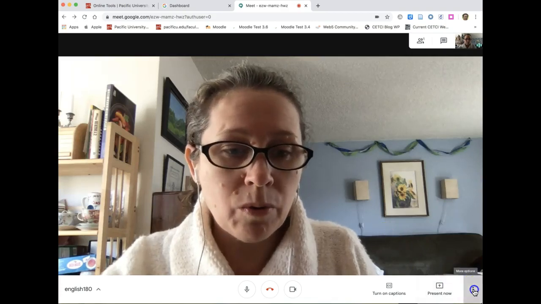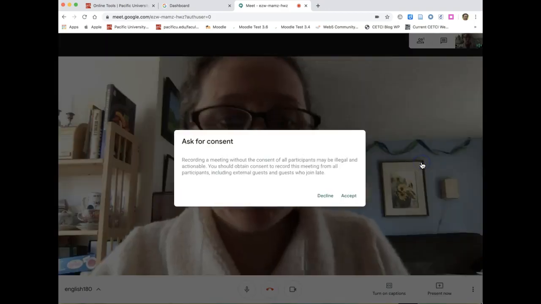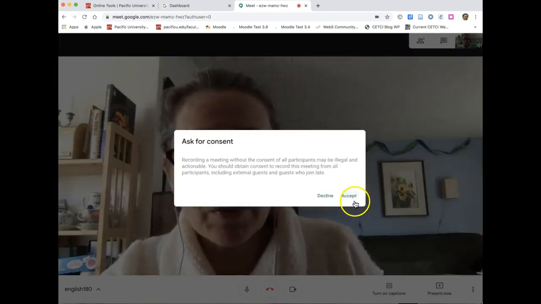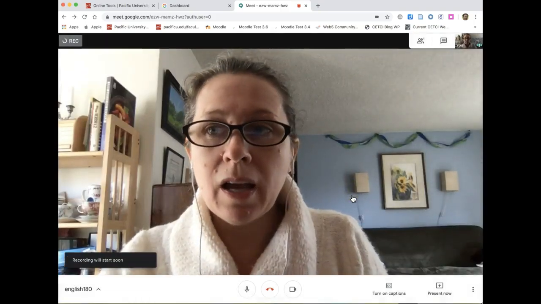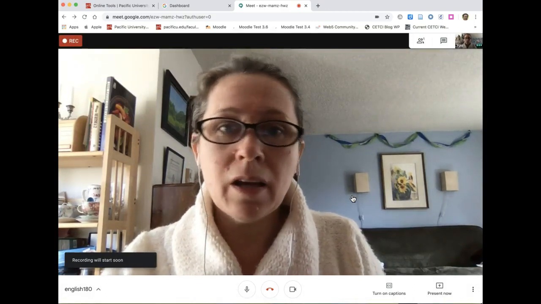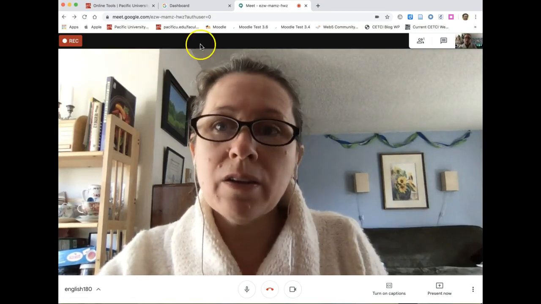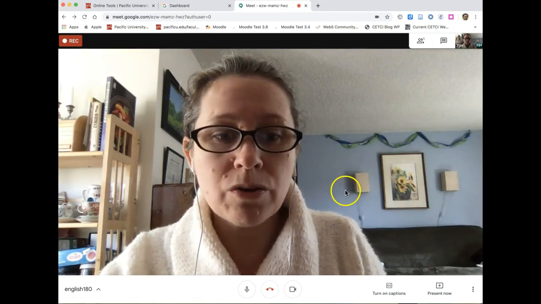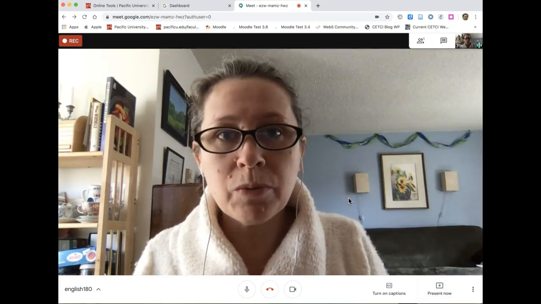It's easy to record. You can click on the three dots down here. Just click Record Meeting. It will prompt you to ask everyone for consent, which is legally necessary. As long as everyone's okay, you say accept. And as soon as the recorder launches, which takes just a second, and you get a little bing, now you're recording. Everything you say, do, and show, if you share your screen, which is present now, all of that will be captured in the recording.